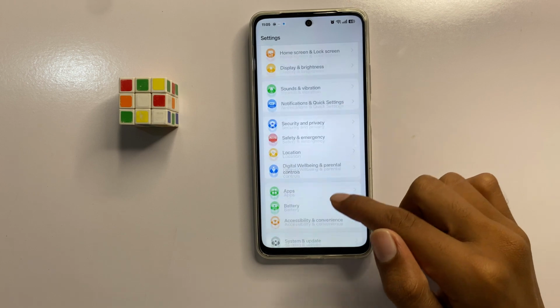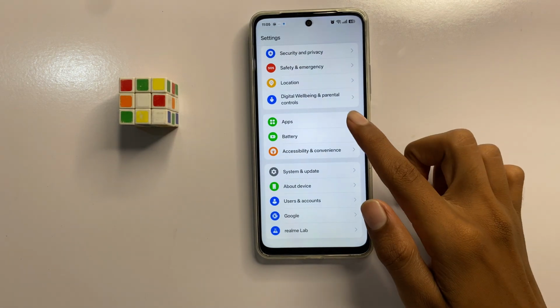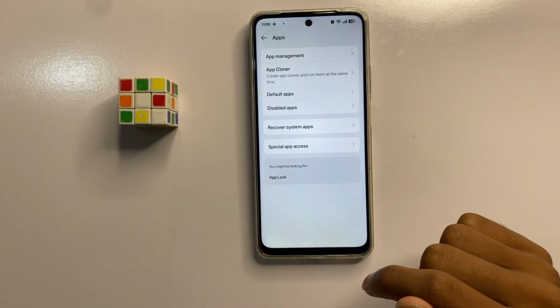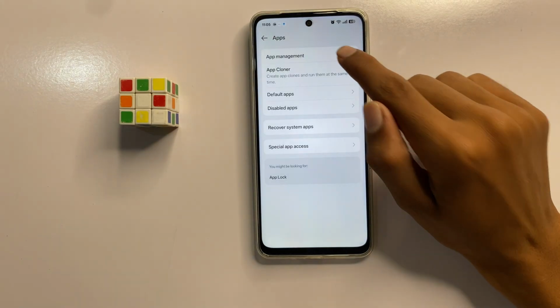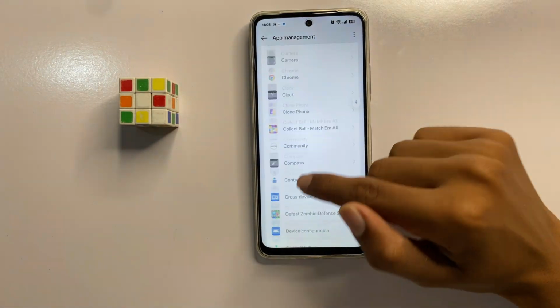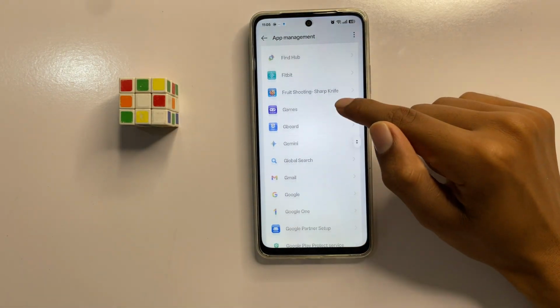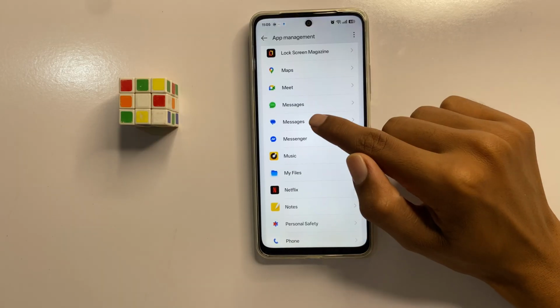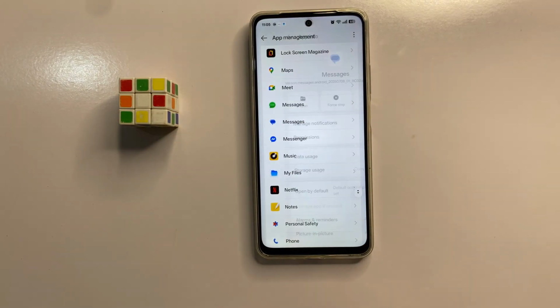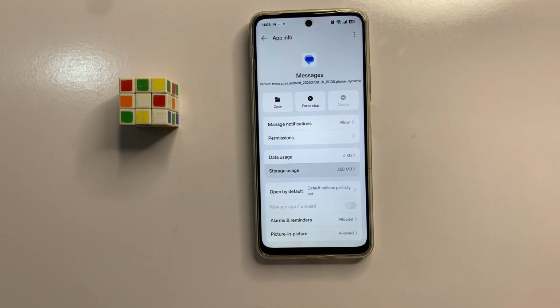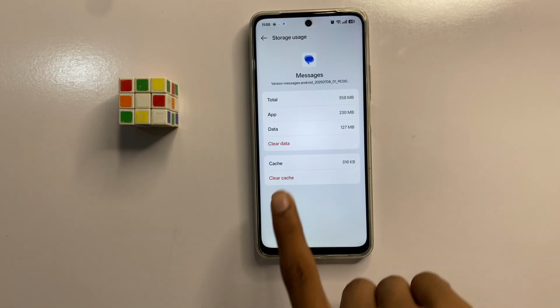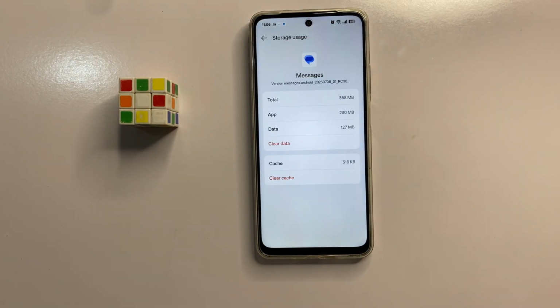In settings, scroll down and click on apps and then click on app management. Now scroll down and find messages app. Now click on messages and then click on storage usage. Now here you can clear the data and cache memory of messages app.